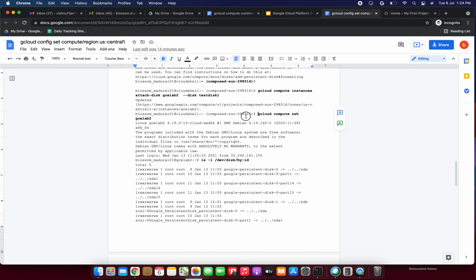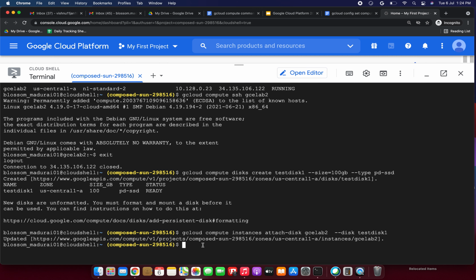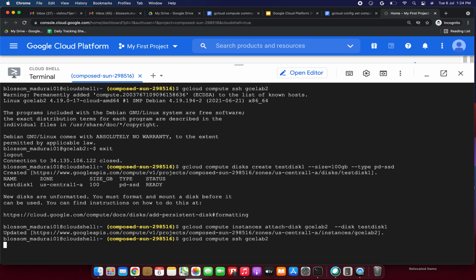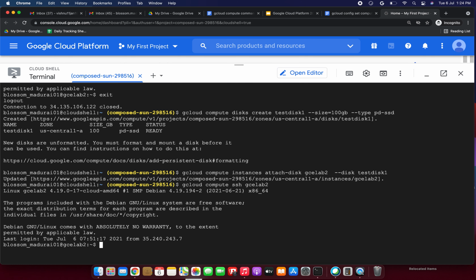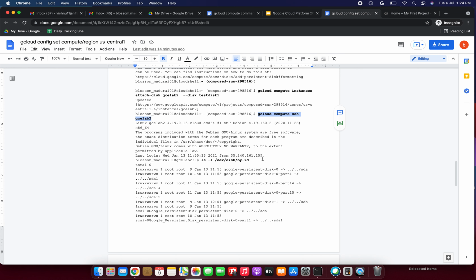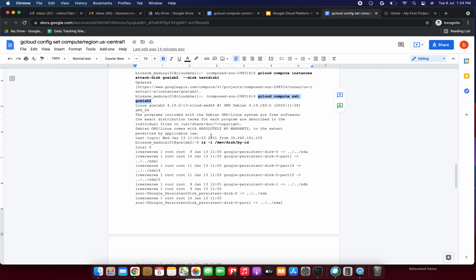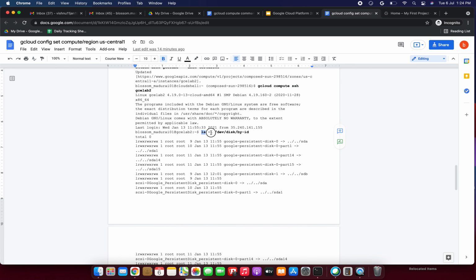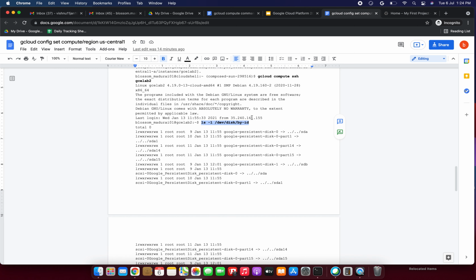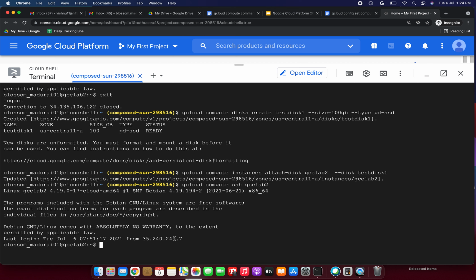Now I am going to SSH into that instance: gcloud compute ssh gce-lab-2. Yes, we have successfully SSHed into gce-lab-2. Now we are going to mount the disk. First we are going to list the disks by entering this command: ls -l /dev/disk/by-id.